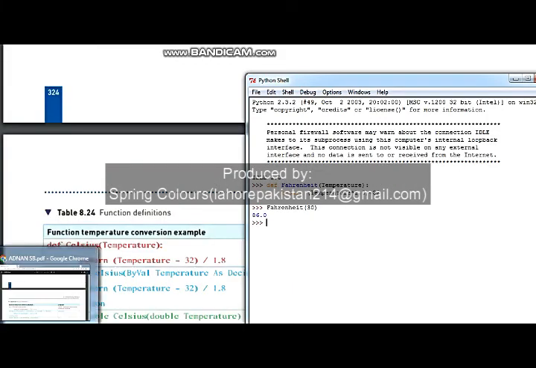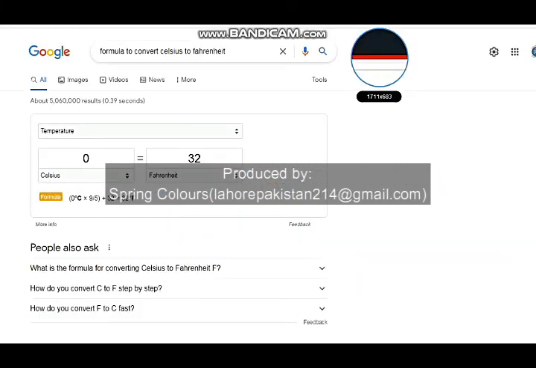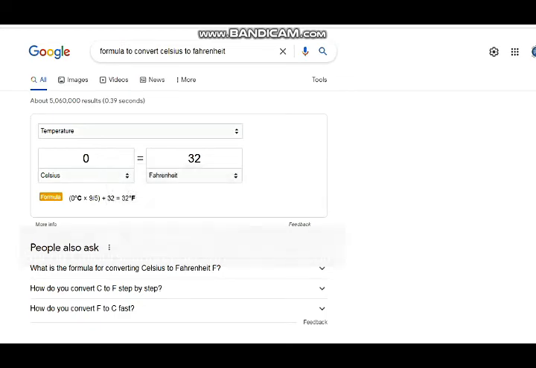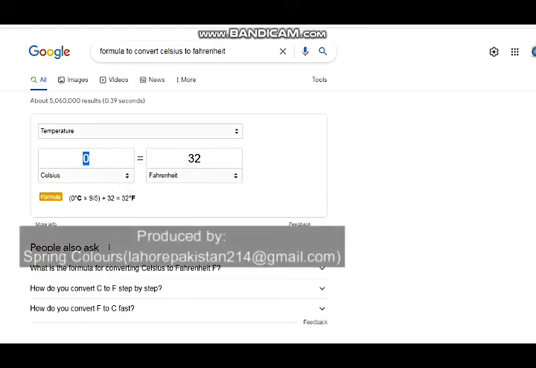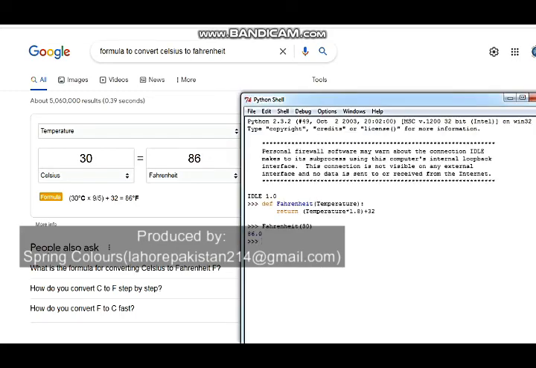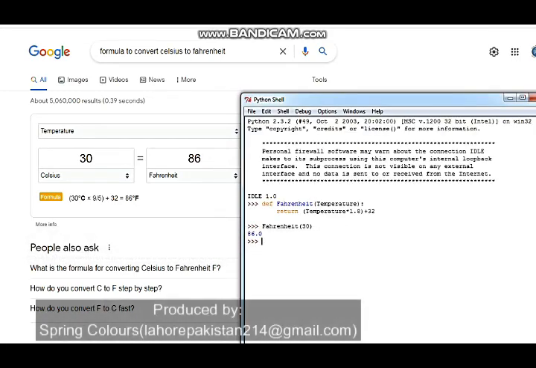Let us check it through a temperature converter. I am giving a temperature of 30 in Celsius form. Let us see if its equivalent value is 86 in Fahrenheit form or not. Yes, it is 86. So our program is working properly.